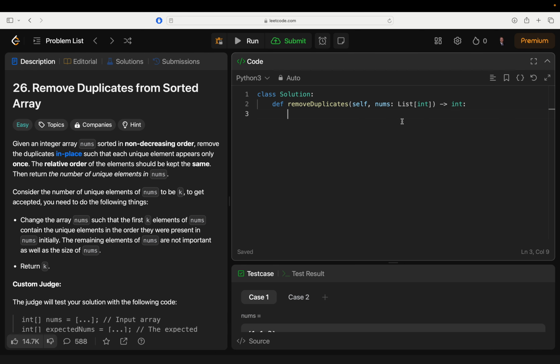All right, gonna go in a little bit blinder on this one. We've got Remove Duplicates from Sorted Array. Given an integer array nums sorted in non-decreasing order, remove the duplicates in place such that each unique element appears only once. The relative order of the elements should be kept the same. Then return the number of unique elements in nums.